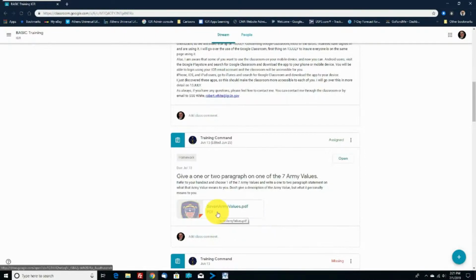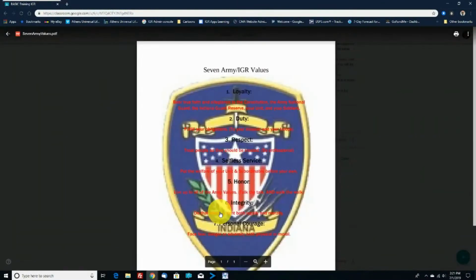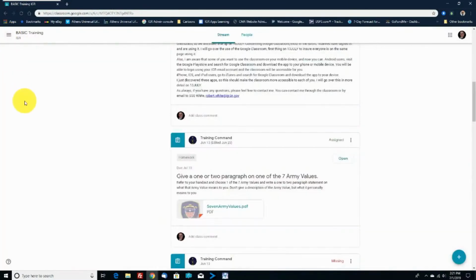You'll also see some of the homework has attachments that you can click on and download and look at, or print off, like your printer up here. And these are handouts that you should already have, but maybe you want a copy on your own PC, or you want another copy to print out.